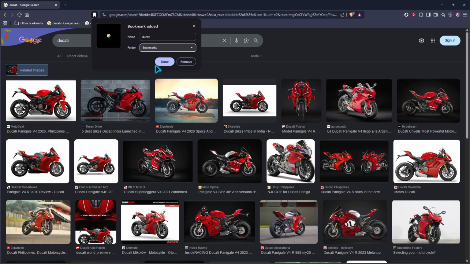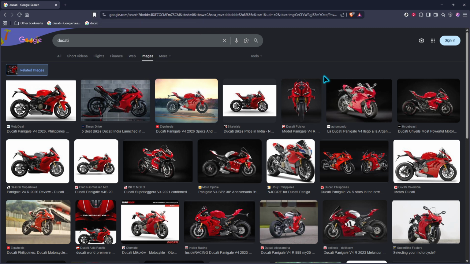When everything looks good, click Done. That's it, your bookmark is saved. The next time you need this page, you'll find it wherever you chose to store it, ready to open with a single click. Using this simple process each time you discover something worth revisiting will keep your browsing organized and efficient, and it only takes a moment once you get the hang of it.